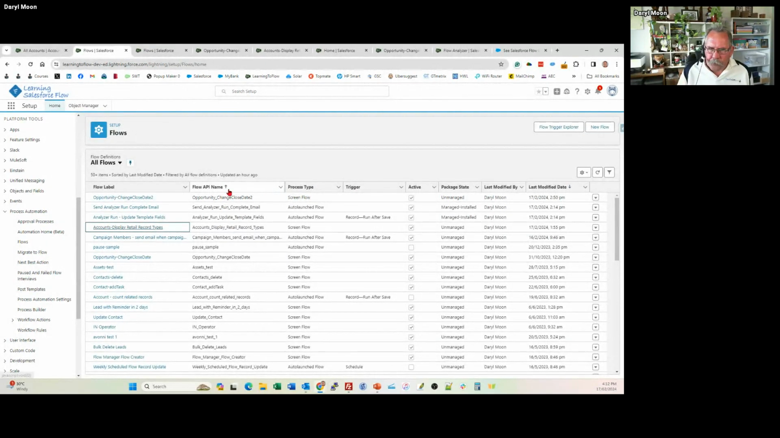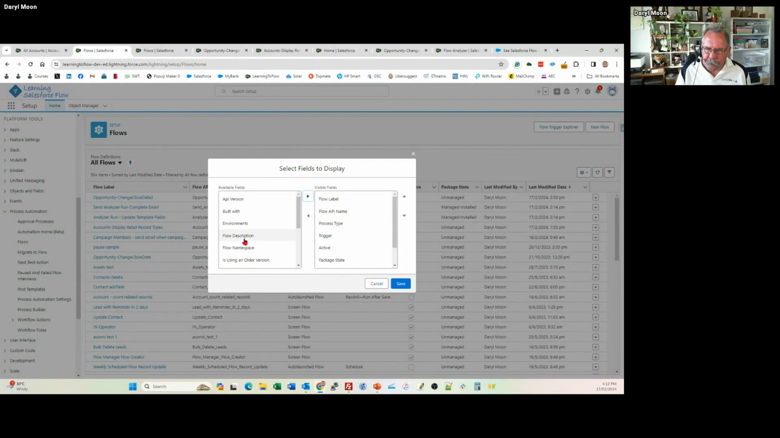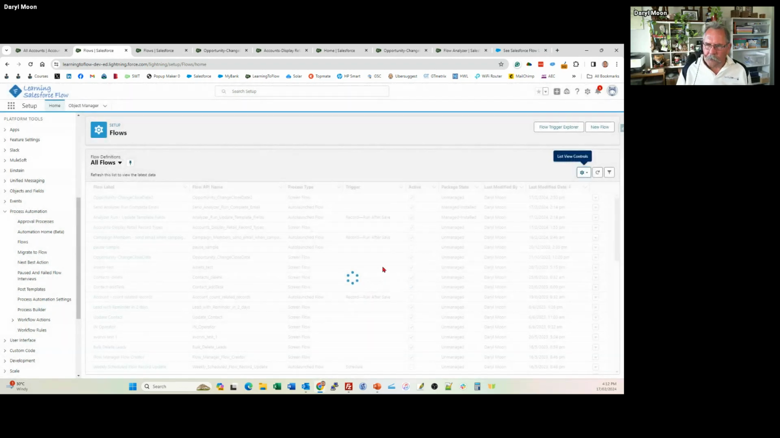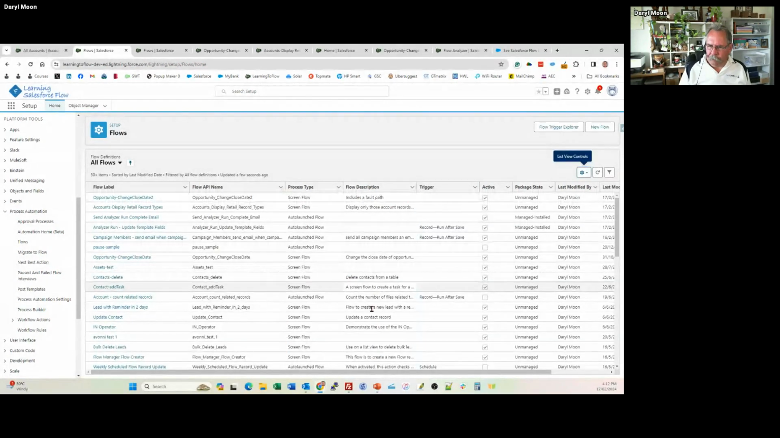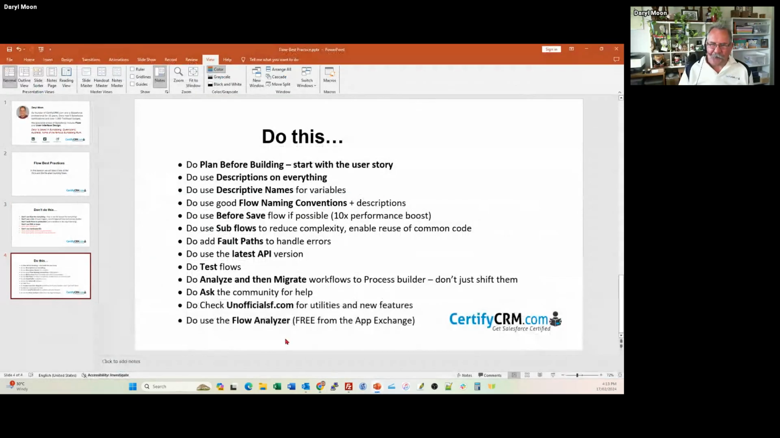Somewhere. I might not have that field displayed. Pretty sure there is a description field. Yeah, flow description. There it is. I just didn't have it displayed. Okay, so there is the flow description. Most of those I've been pretty good. I didn't create all of these flows, so some of these are not mine. So that's why maybe some of them don't have a description. So I'm not going to take responsibility for all of them.